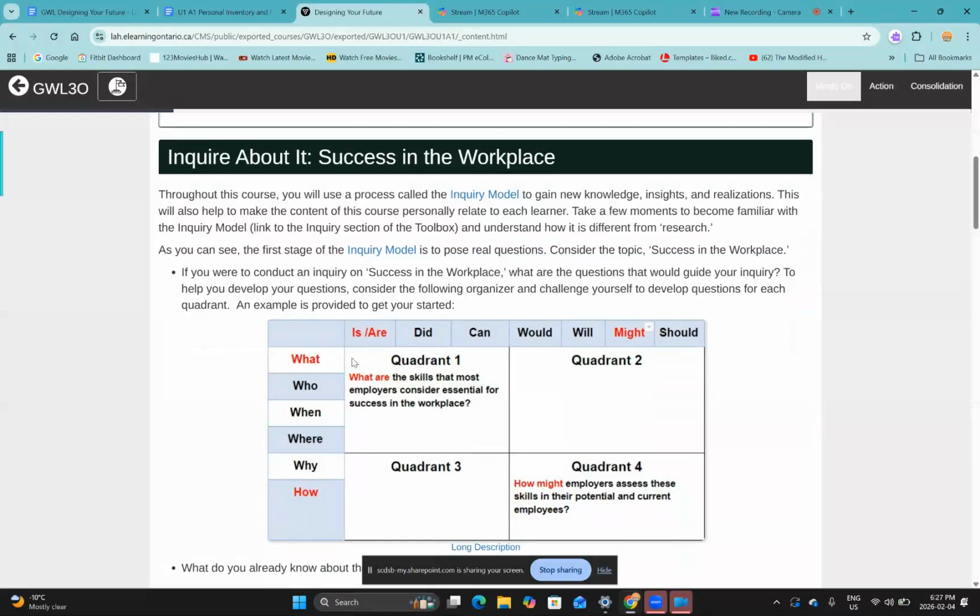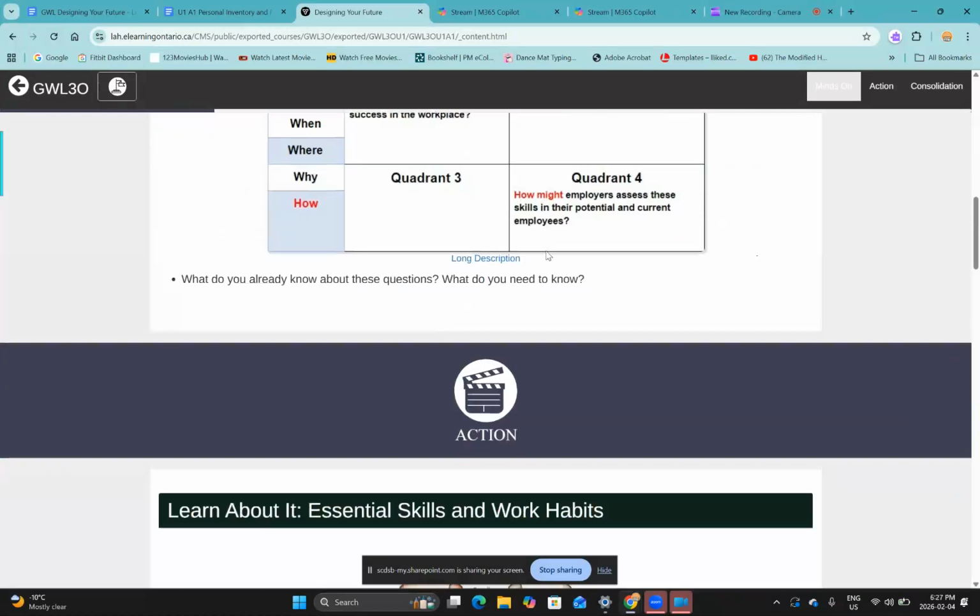One of the things I didn't do in my class, which I would do next time, is get students to make notes. If you're projecting this on the screen, you could say, as you can see, the first stage of the inquiry model is to pose real questions. And I might highlight it and say, okay, for your notes, this is what I want you guys to take. And then students can see that right off the board.